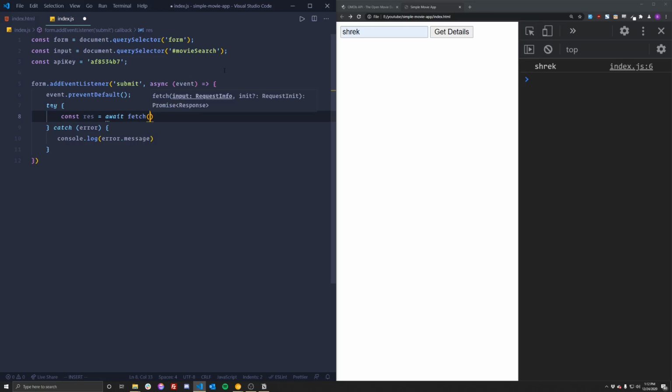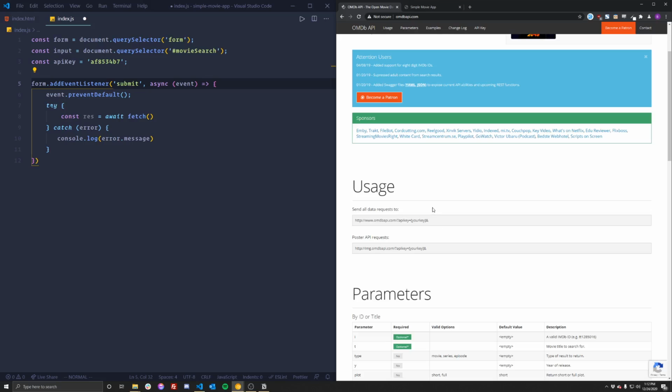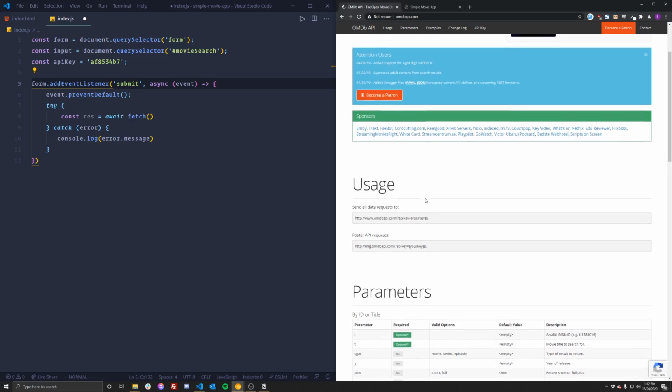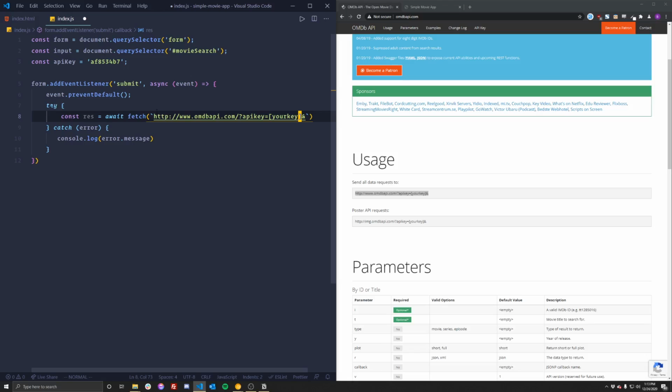fetch. And if we go to our OMDB API, we can see what URL we need to make our API request to. So this says send all data requests to this URL. So I'm going to grab this URL. I'm just going to paste that into here. Now I'm going to use backticks instead of single quotes or double quotes because we're going to be utilizing template literals.